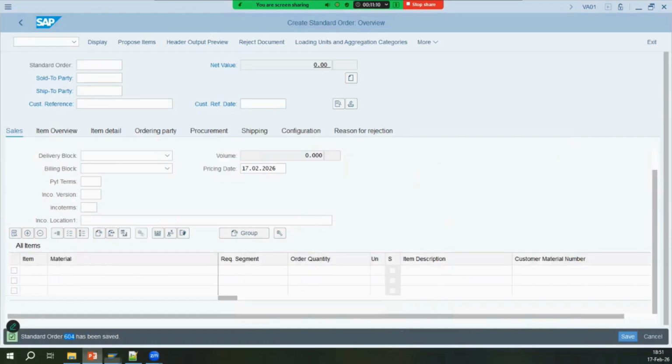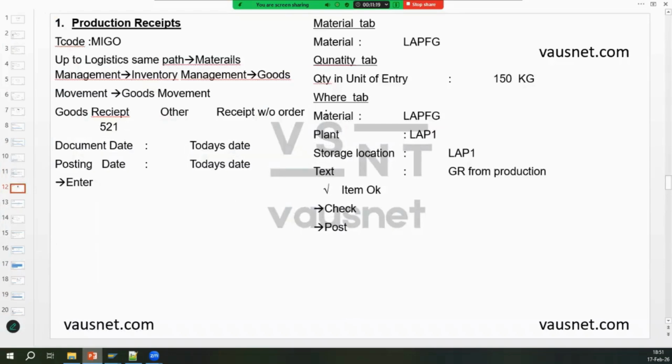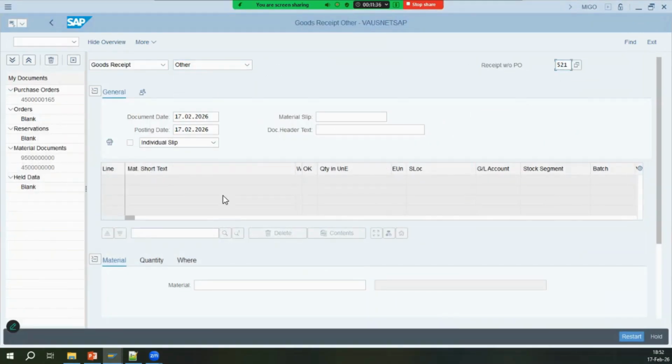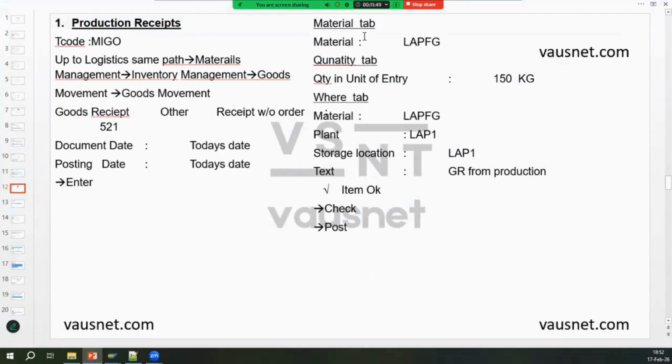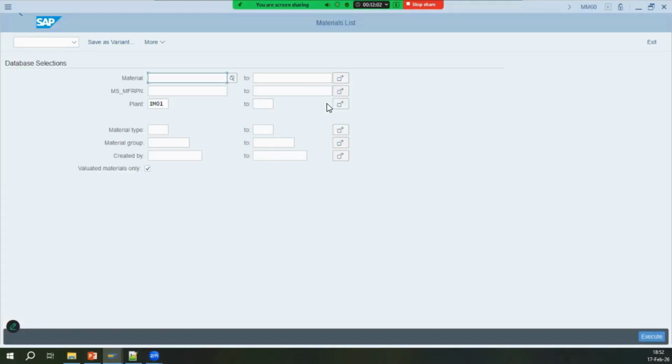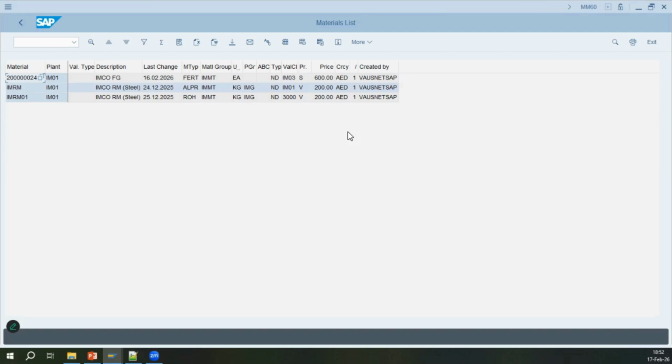Production receipt, MIGO. Inventory management, goods receipt. Other receipt without order, 521. Document date, today's date. Enter. Material tab, LAPFG, which is MM60. F8. Control Y, Control C.